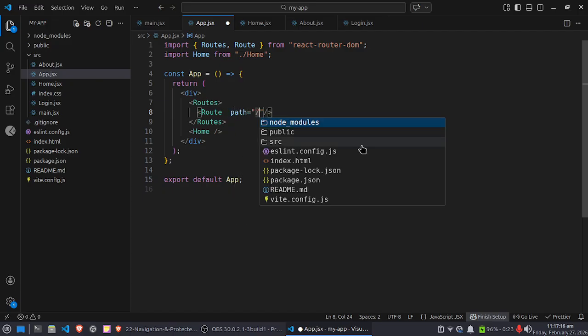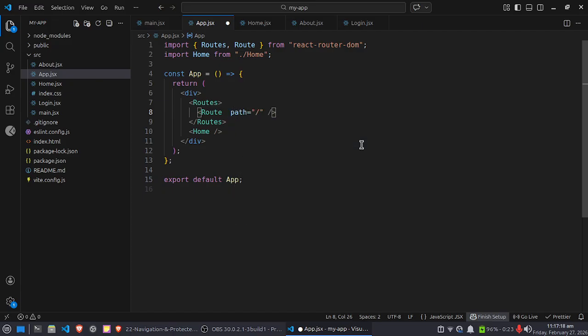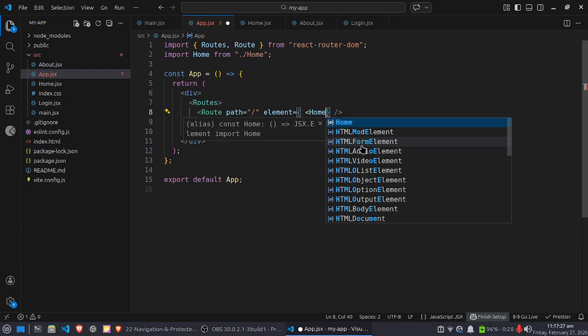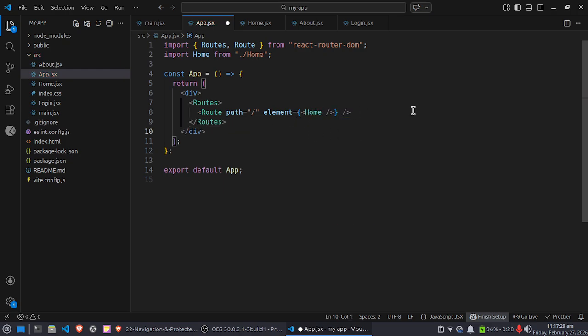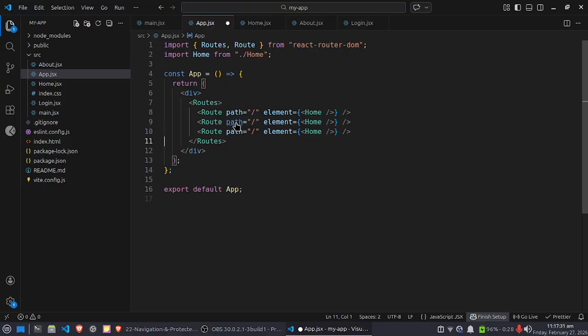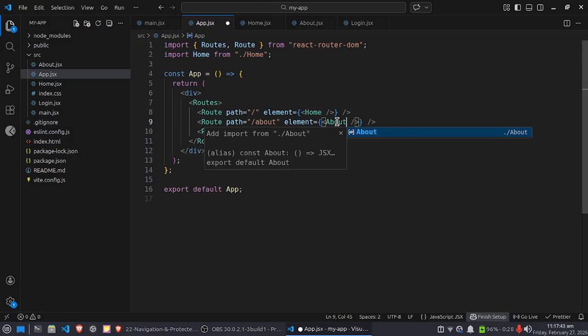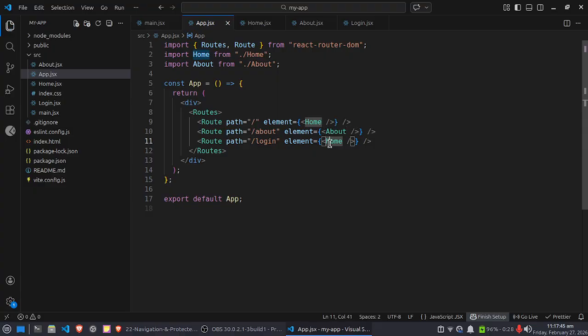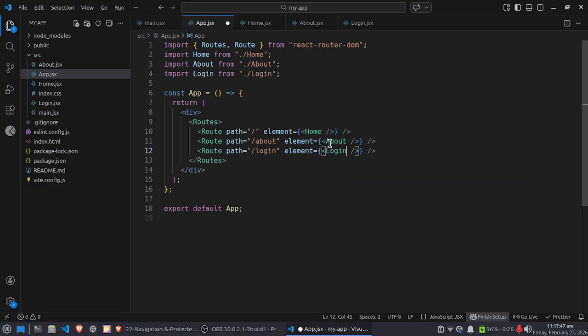First it takes the path, then it takes the element, what to show, and this comes in curly braces: Home. And same for About, and same for Login. Now here we also have to import About, and here the Login.